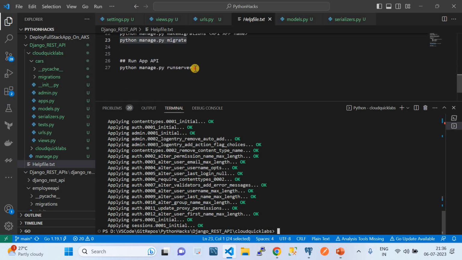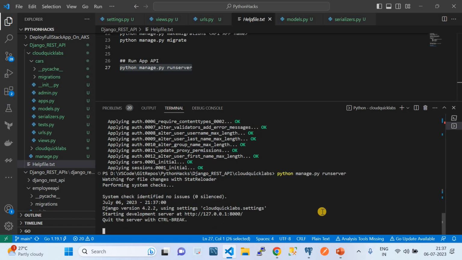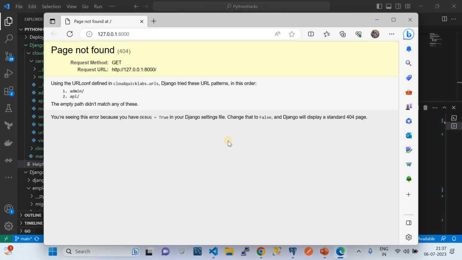Now the time has come to run our application by running the command python manage.py runserver. So I'm going to do that right away. If you hit the command python manage.py runserver, you're going to see this URL getting populated. Just click on this URL, and it's going to take you to this particular page. Currently it is throwing an error.